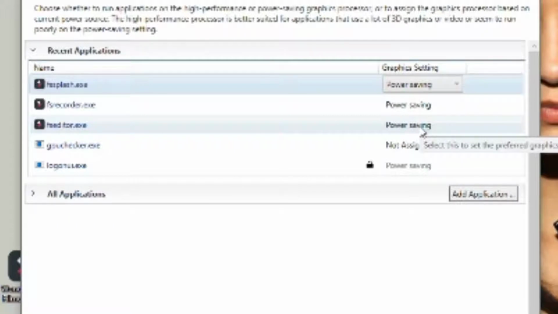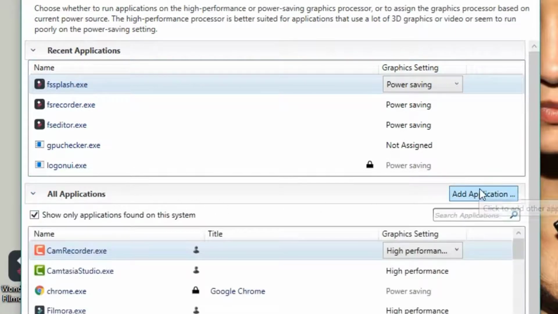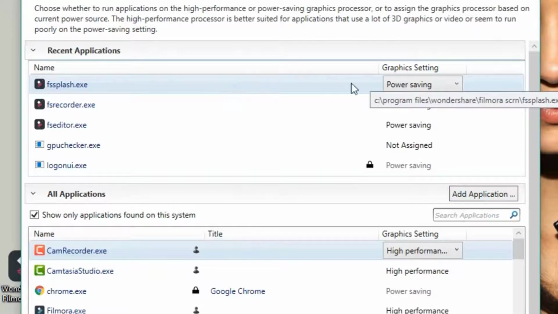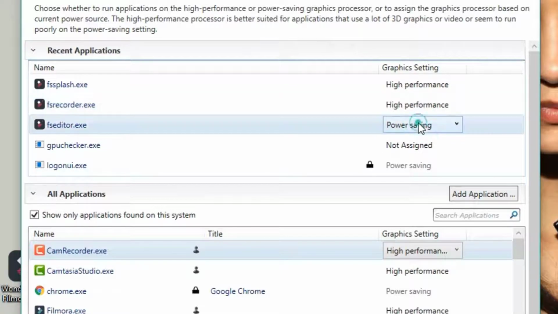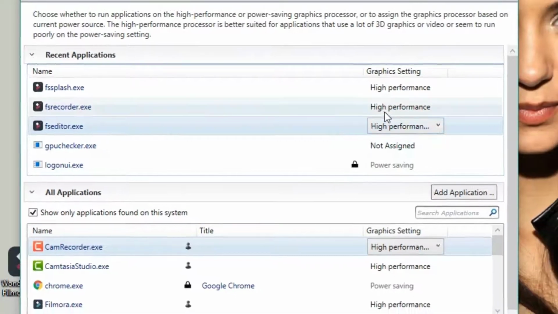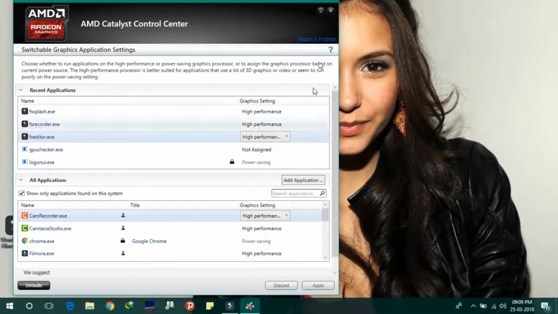You can simply find these three executables on your installed folder where you have installed the software. Just click on the add application and select all these three, and then go to all these three and set them to high performance. Then just apply your setting or click OK, whatever you have, and you're done.